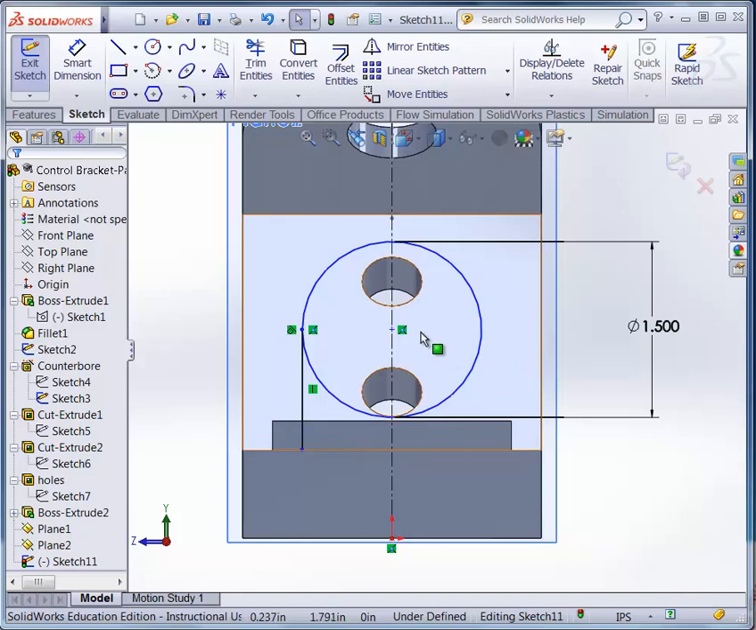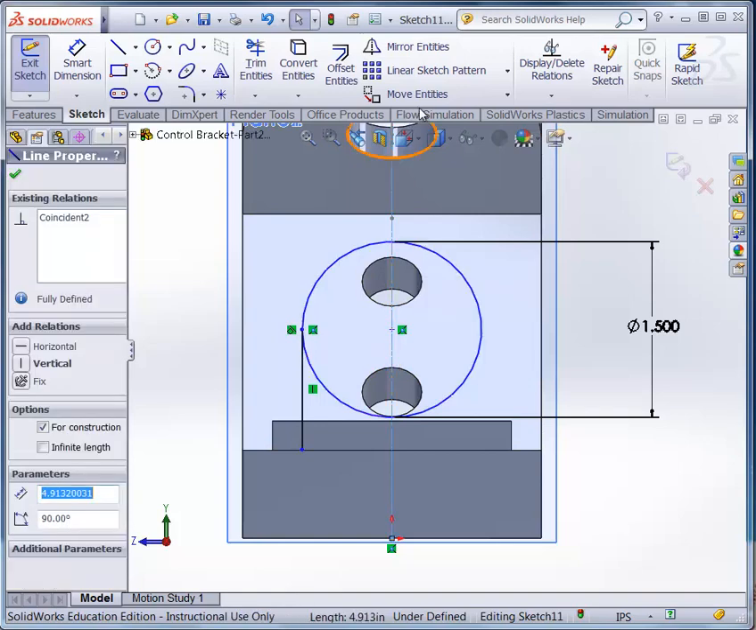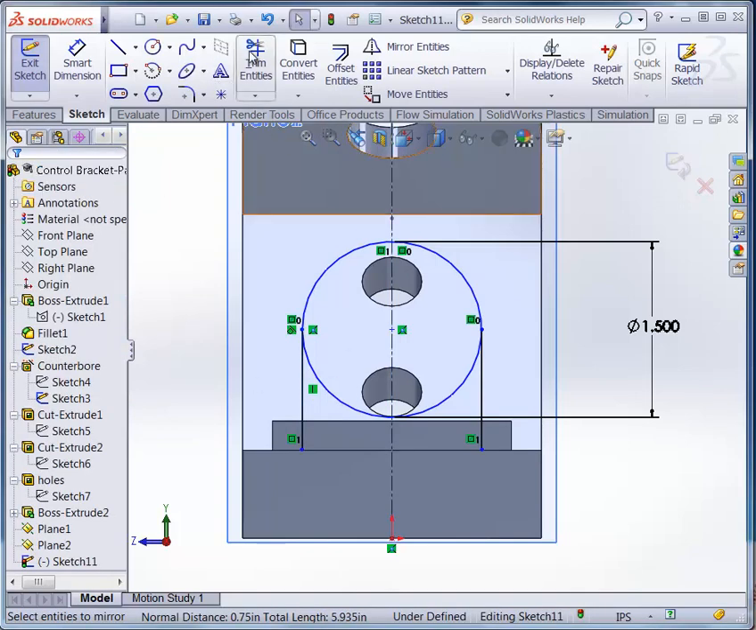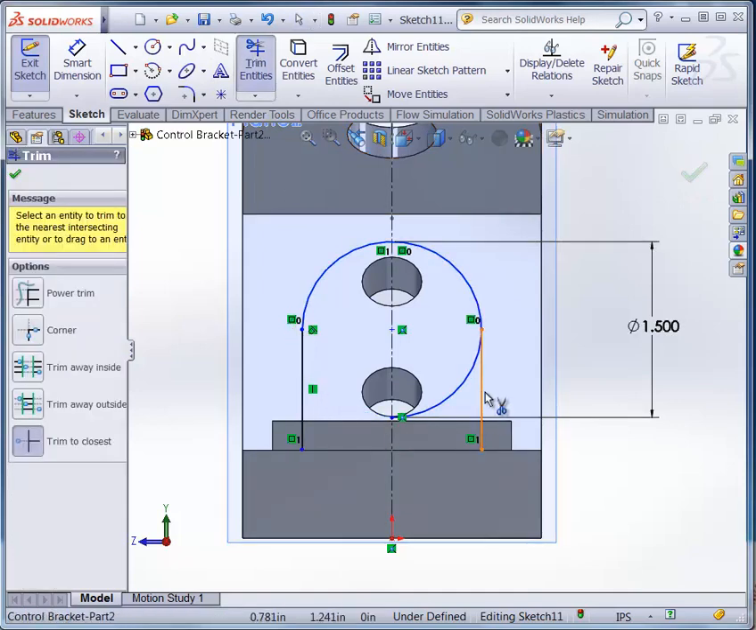All right. So what I'll do here now is using mirror entities, using this guy right here as my mirror line. Okay. This is my mirror line here, and the entity I'm going to mirror is going to be this line. Now we'll be able to trim this circular portion.